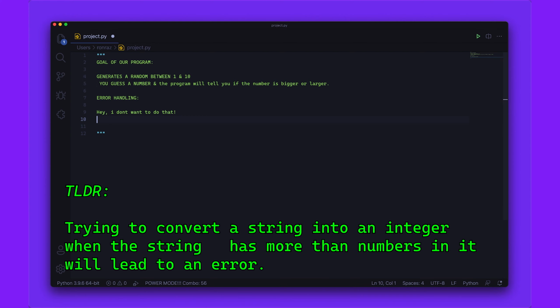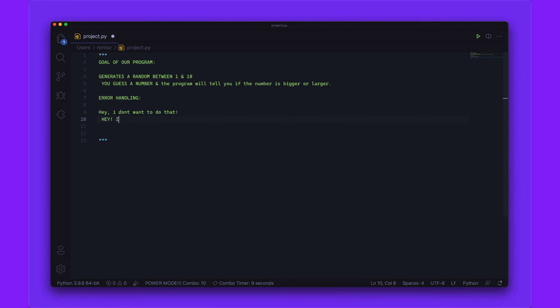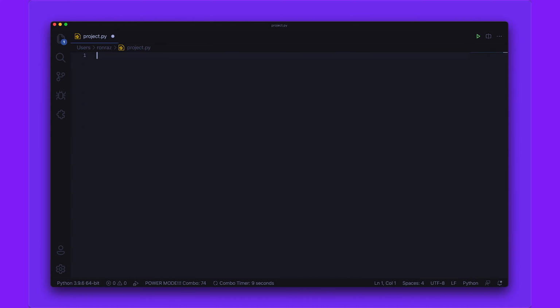So if you say something like that, it's going to say, hey, input a number. Put a valid number, bro. And it's not gonna crash the program. So that's basically the main idea of our program. That's what we're gonna do.